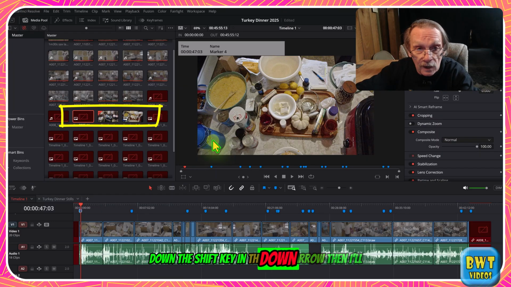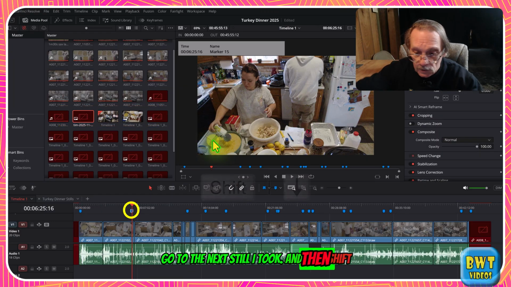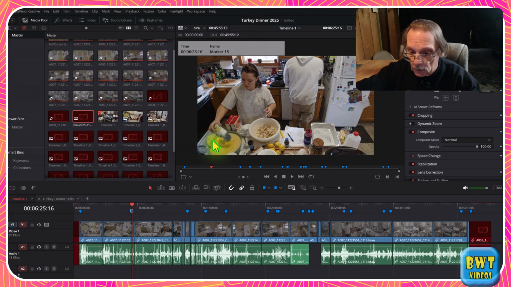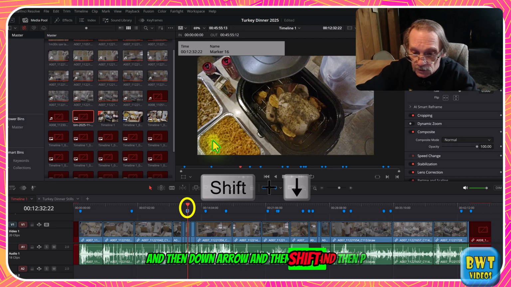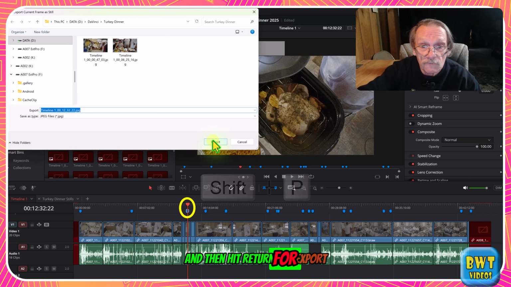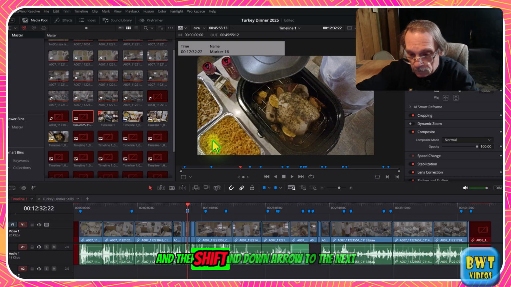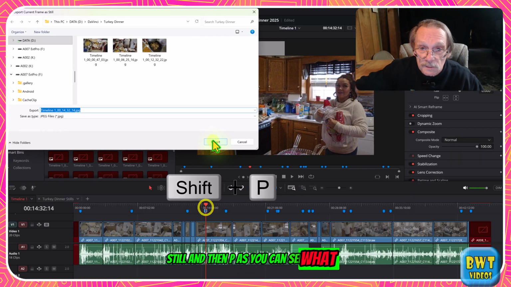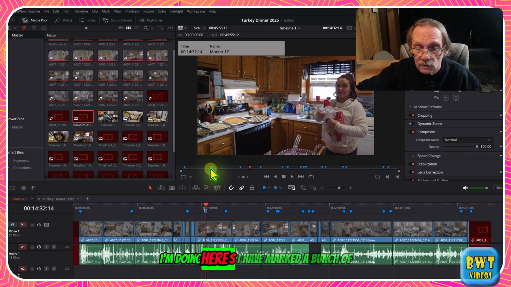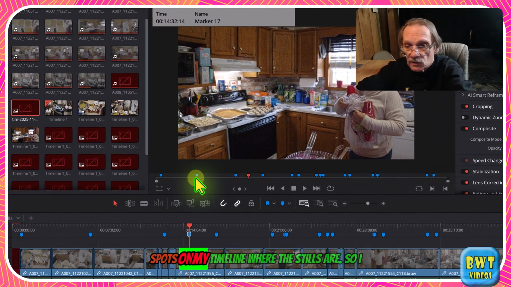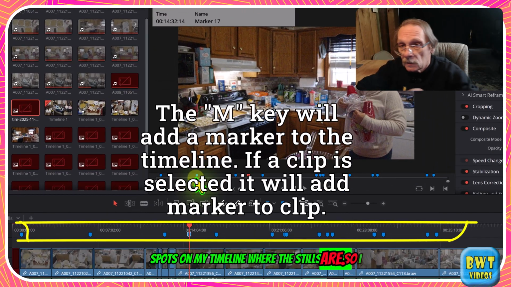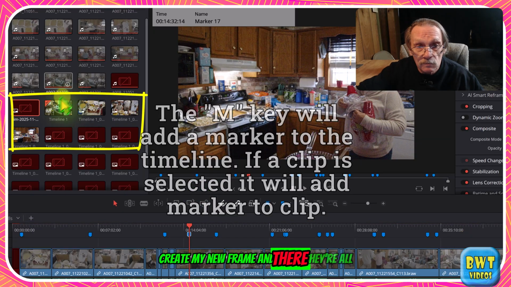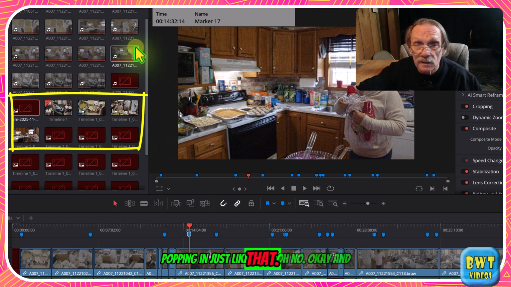Hold down the Shift key and the down arrow, and I'll go to the next still I took, and then Shift and then P, and then Export, and then Shift and then down arrow, and then Shift and then P, and then hit Return for export, and then Shift and down arrow to the next still, and then P. As you can see, what I'm doing here is I have marked a bunch of spots on my timeline where the stills are. So I go to those stills and create my new frame. And there they're all popping in, just like that. How nice, huh?